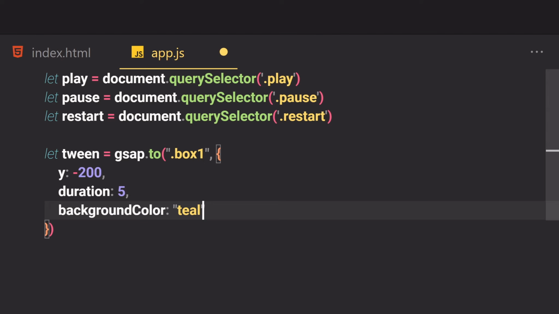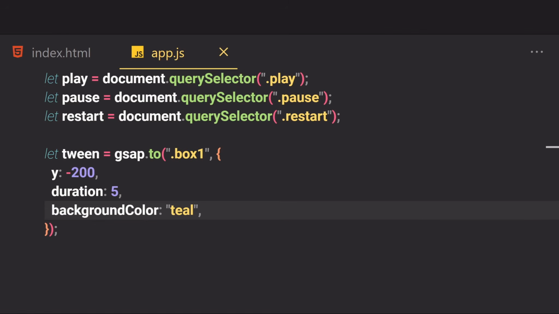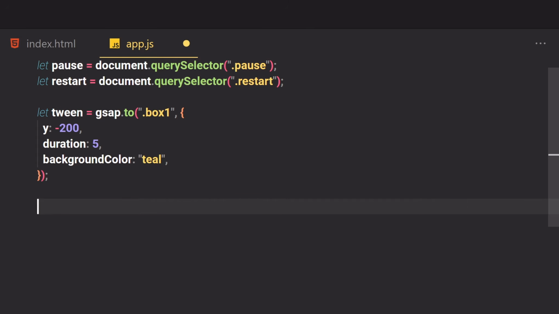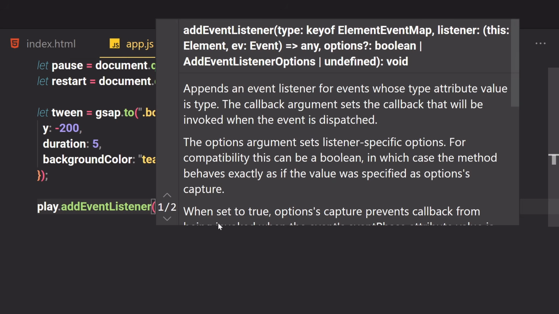Maybe I will go to a teal color. Okay, so if you save our file, here you can see we have this animation, but it's not controlling. Like if I click on this button, nothing is happening right here. Nothing is totally happening. Anyways, if you want to control our tweens, we have to attach a few event listeners to it. So now let me select my play, and I'm going to attach this addEventListener.